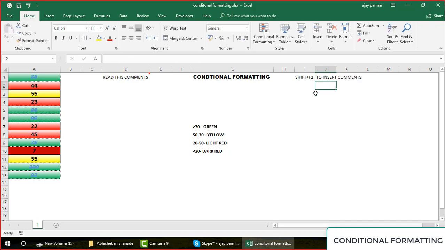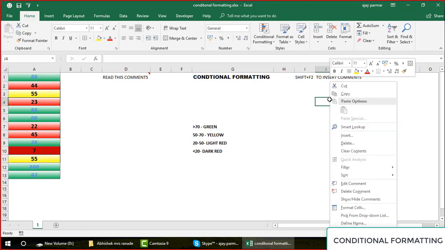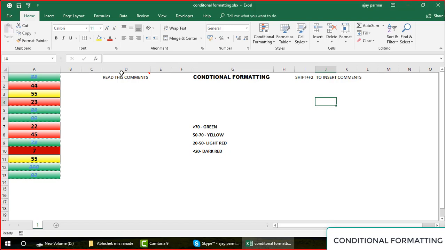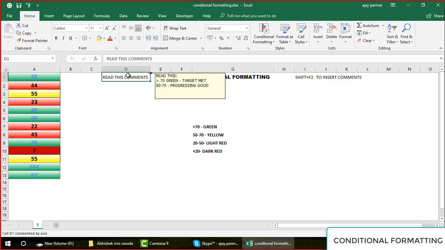For example, I press Shift F2, see this, you see that the comment is coming, right? That's how it is. So go and delete this comment, it is deleted, right? So this is all up to you.